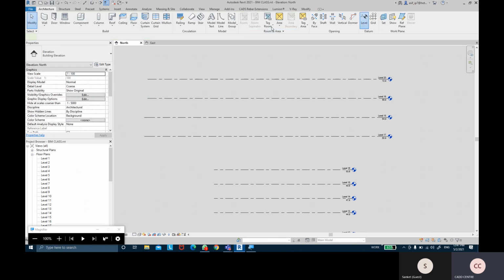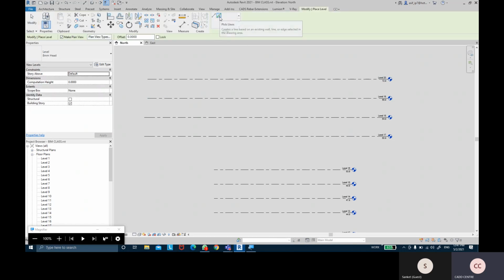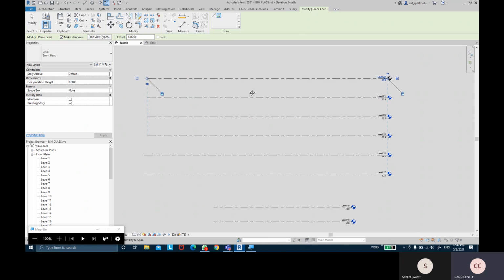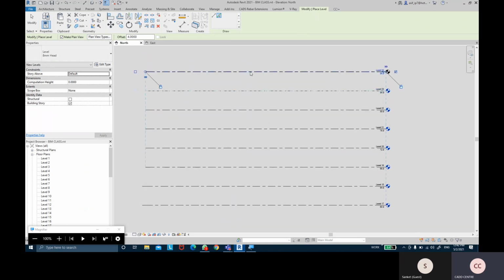Now the advantage of pick line is that you just have to click on pick lines and give the offset distance, like 4 meters for example, and you just have to select the bottom line and keep on going. So that's a little quicker.